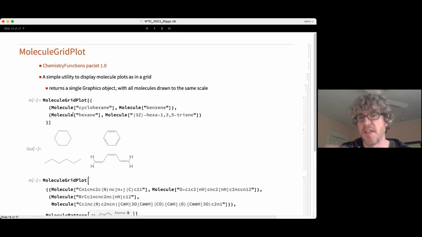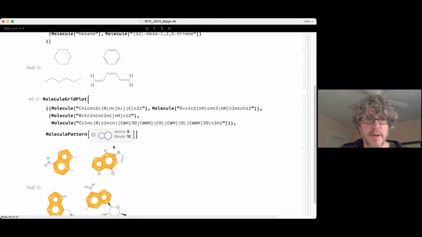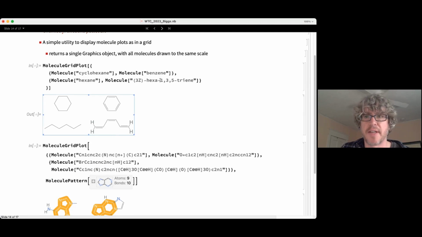MoleculeGridPlot. This is an interesting utility, not particularly exciting at the moment, but what's useful here is you can plot out molecules in a grid where they are drawn to the same scale, and they return as one single graphics object.